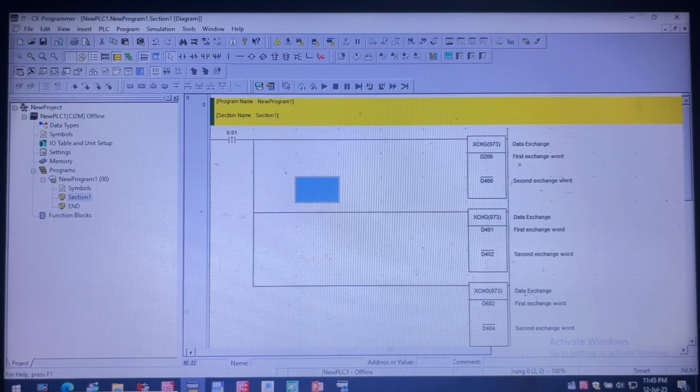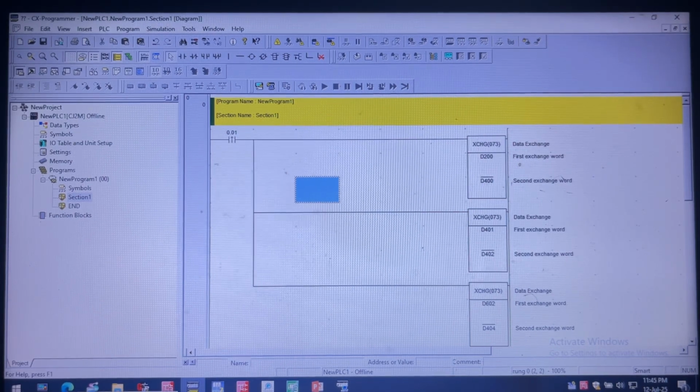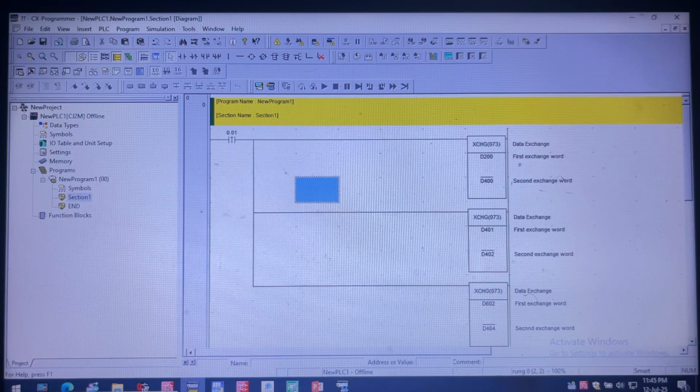Now open the software CX-Programmer version 9.5. We already made a program with input 0.01 and function code 0073. First data is D200 and second is D400, and we use D401 and D402, and also D602 and D404. If the input condition is on, then the data is exchanged: D200 with D400, D401 with D402, and D602 with D404.